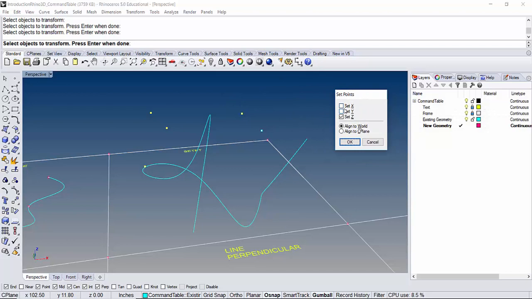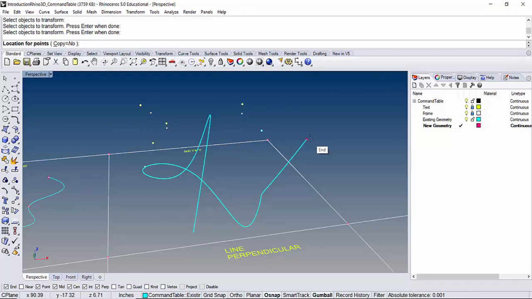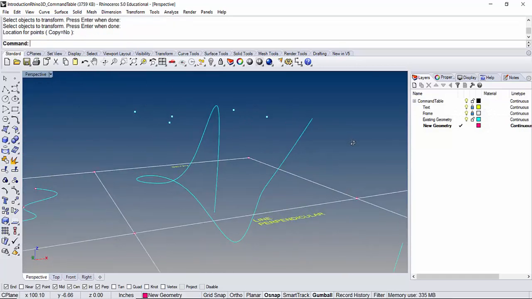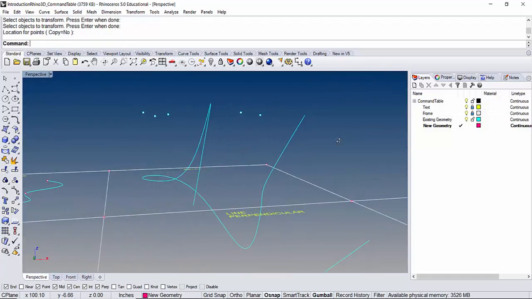What is it I want to check? What is it I want to align? I don't want to do X and Y. I want to do the Z. Press OK. And then match it to where you want to move it to. I can also match it to down here or down here. So now all of these points went to the same Z.